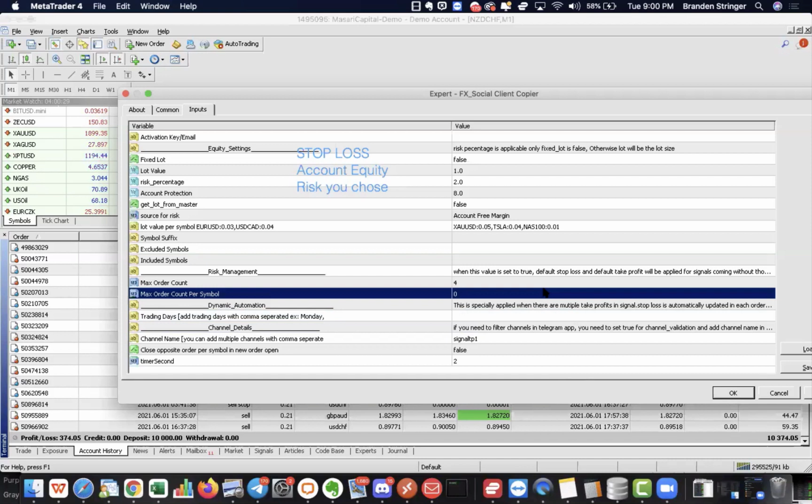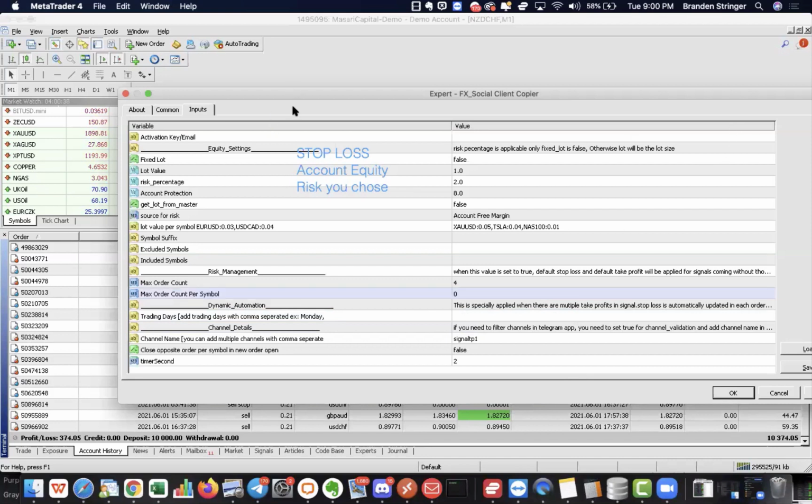Pretty simple tool, but pretty powerful at the same time. Now, someone asked me about how you pick your channels. So right now we only have 3 channels. Over time, I want about 10 different channels. Obviously, I don't want you to copy 10, but I like to give people choices. So right now we have King Pips, TP1 only, and Stock and Gold trades, TP1 only.